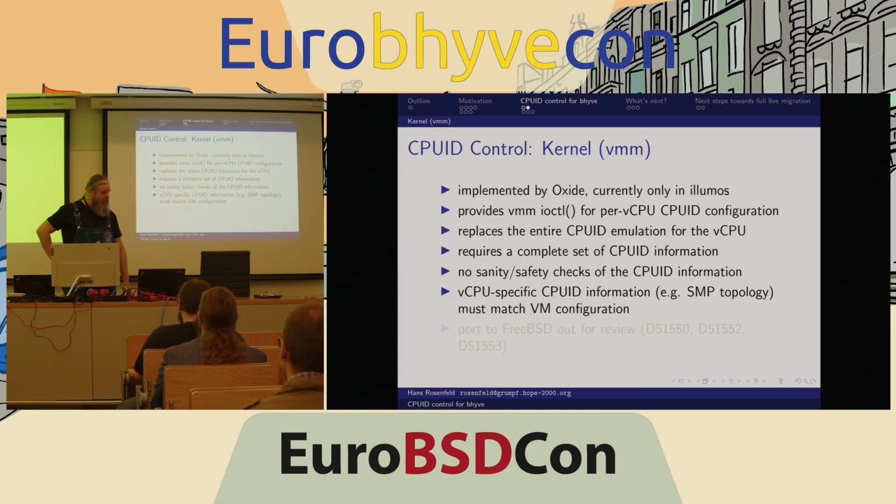It does not do any sanity or safety checks of the data that you send there. If you want to screw it up, you can. It's very easy. And then, of course, when you do that, you must make sure that you match the VM configuration, especially when it comes to the number of CPUs, SMP topology, and things like that.